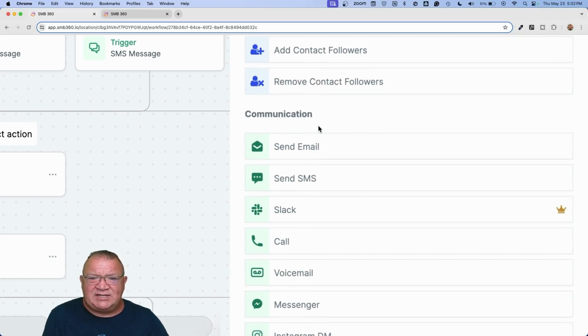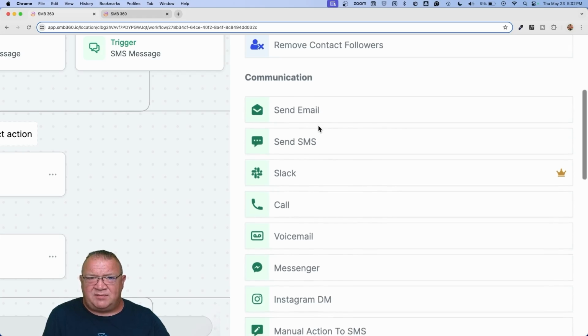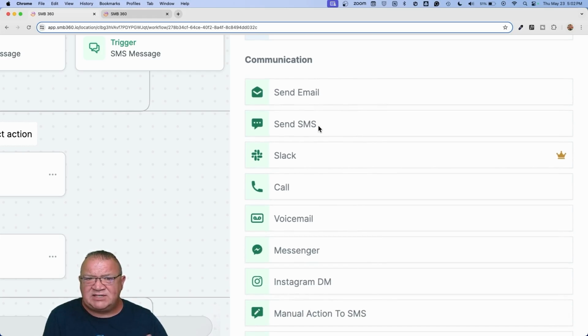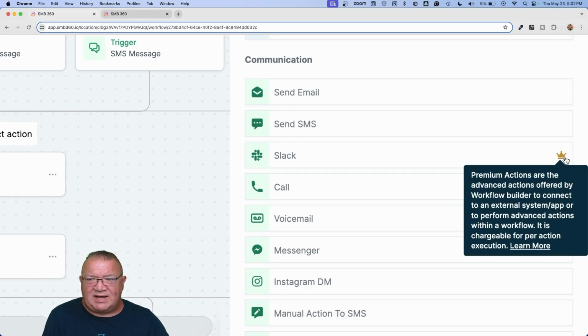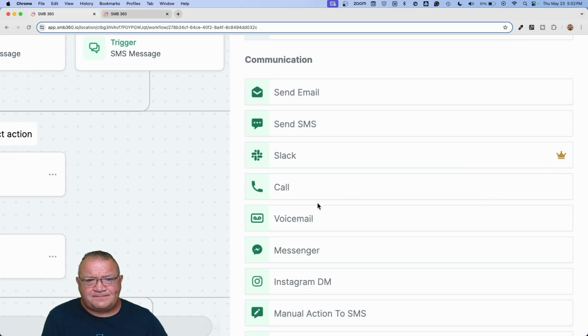Now, next is going to be communications. I use this a lot. This is one of the primary things that I use it for, these things in communication. So you can send emails, send SMS. You can deal with Slack. Now, notice that Slack is a premium, so be careful. If you wanted to, you can actually have the workflow call a team member or connect a team member.